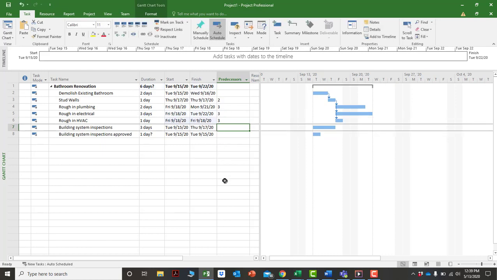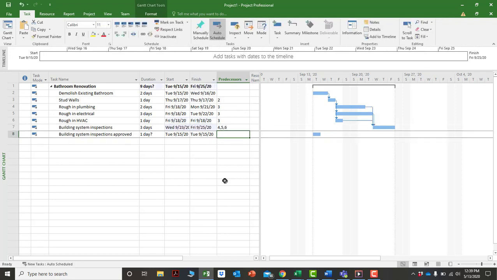In that case, then it would require that I would have building system inspections that rough-in plumbing has to be done, rough-in electrical has to be done, rough-in HVAC has to be done before I do those. That would be very important to do that way. So they would all be linked one after the other. And then I would have building systems inspections approved. I would just put number 7.